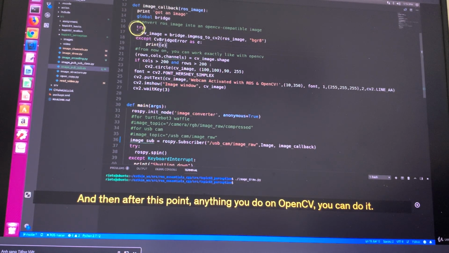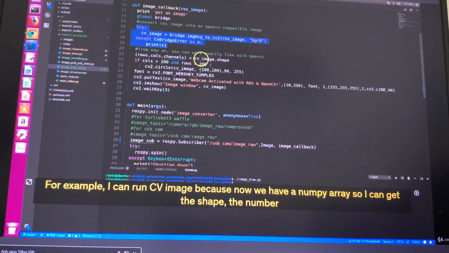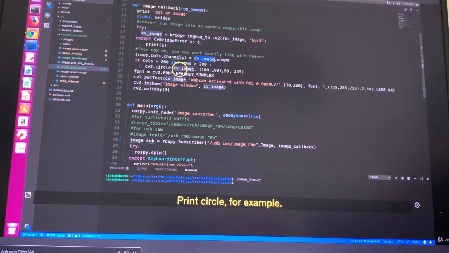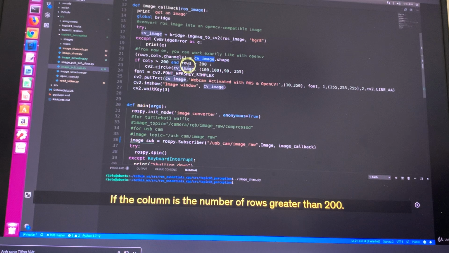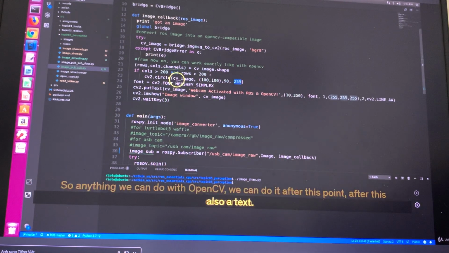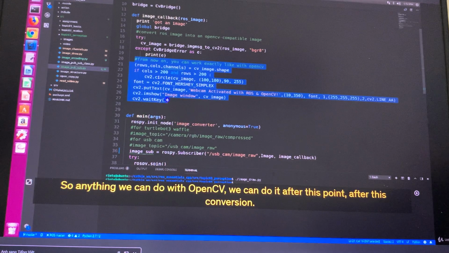And then after this point, anything you want to do with OpenCV, you can do. For example, I can run cv_image.shape because now we have a NumPy array. So I can get the shape, the number of rows, the number of columns, the number of channels. I can also draw a circle. For example, this is just a condition if the number of rows is greater than 200. In this case, I can draw a circle at this location and in this color and so on. I can also draw a text. So anything we can do with OpenCV, we can do after this point, after this conversion.